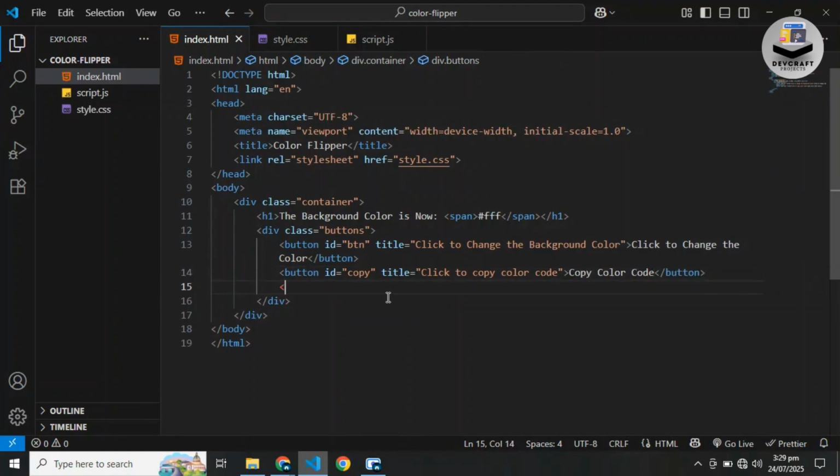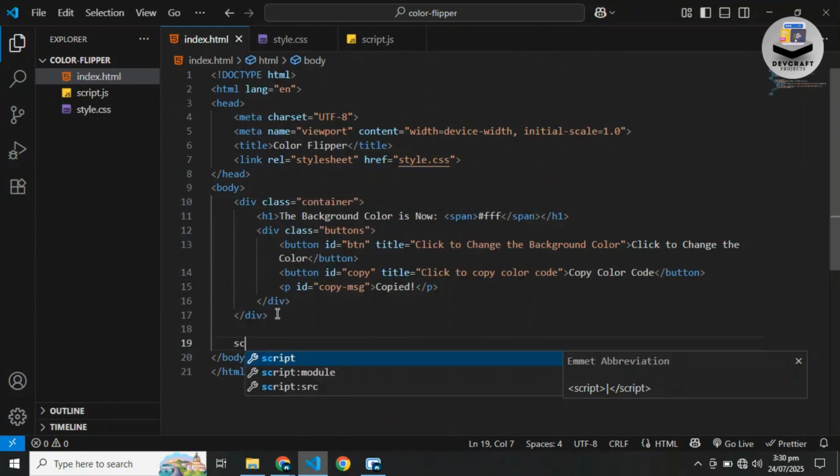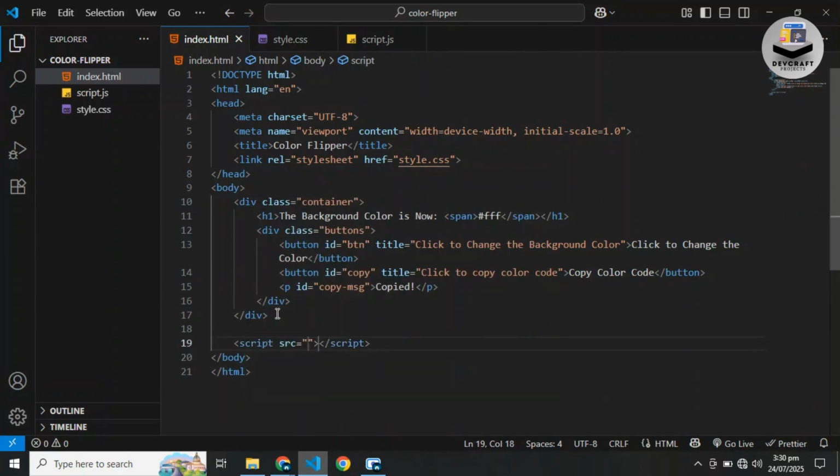Right below the buttons, we also have a hidden p tag with the ID copyMessage, which simply says "Copied". This message appears briefly when a color is successfully copied. And finally, at the very bottom of the body, we've linked our JavaScript file, script.js, in the script tag. This file will handle all the logic to generate random colors and update the UI.